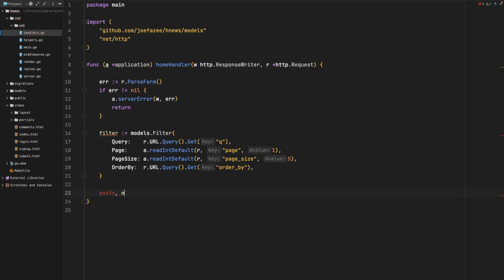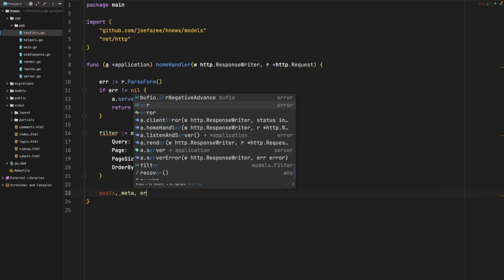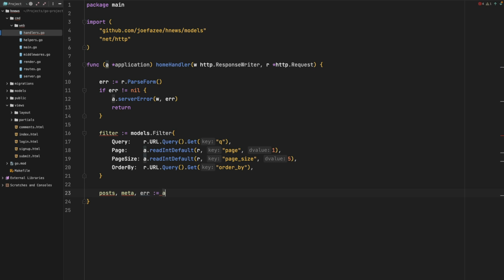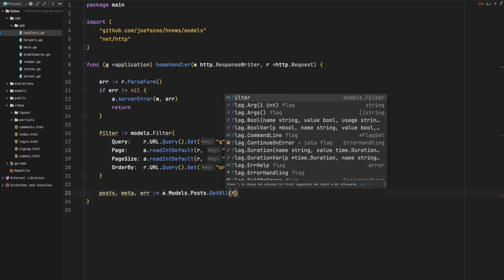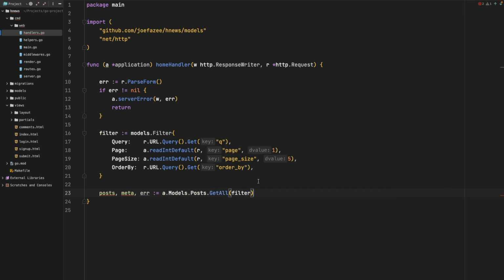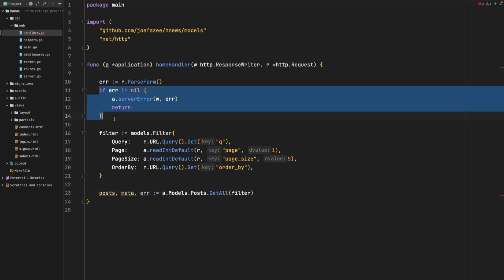Next, let's fetch the posts. Post, we're returning 3: posts, meta and error. That will be a.models.post.GetAll, and pass in our filter. And this is the fun of having abstractions. Look at it, we only need to call this GetAll, passing the filter, and we have it, right? So we are going to check for error again.